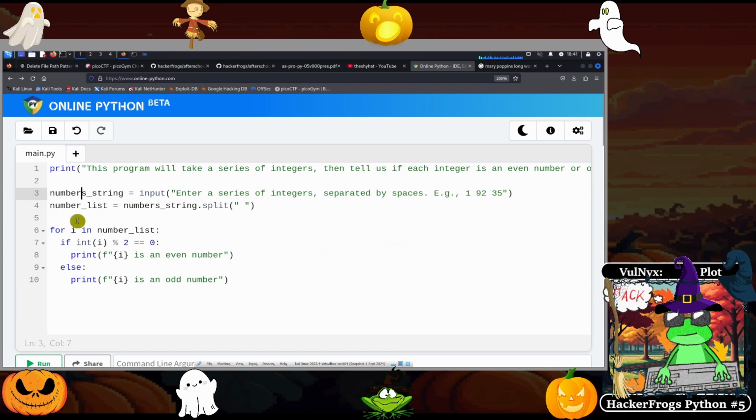And then on the next line, it's going to turn this into a list. It turns it into a list by using the split method for strings, and it's going to split it by the spaces. So each time there's a space, it's going to separate that item into an object. And then we're going to do a for loop. So for i in the number list, if the integer i modulo 2 is equal to 0, it's going to print out that this is an even number, or else it's going to print that this is an odd number.